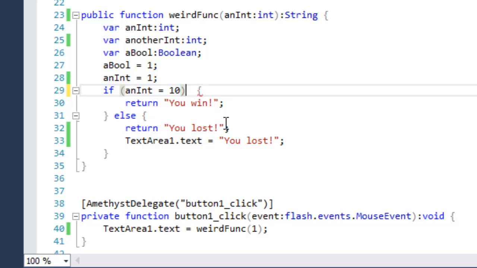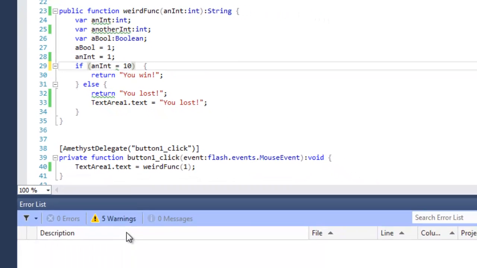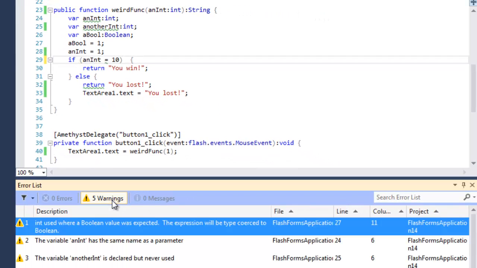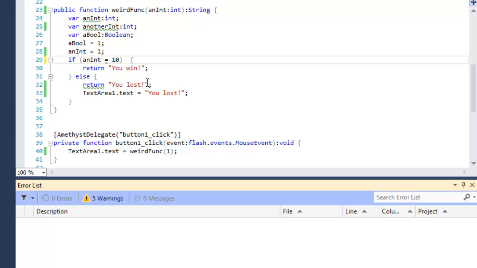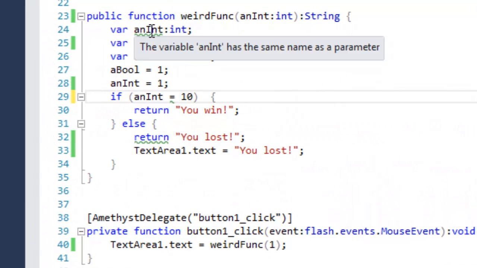Well, in Amethyst 2, we've added green squigglies, and these are for a different sort of, well, they're not so much errors, they're warnings. They're possible semantic problems. That is, the meaning of your code might not be what you intended, and the end results might not be what you're expecting. If I click the warnings tab down here, I can see the warnings all listed one after another, but I can also just hover over each one.